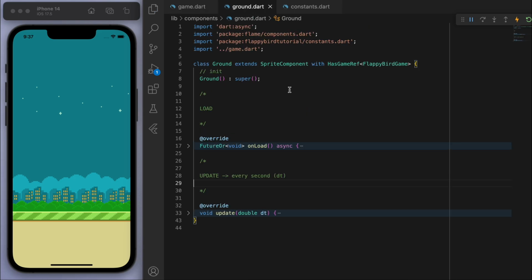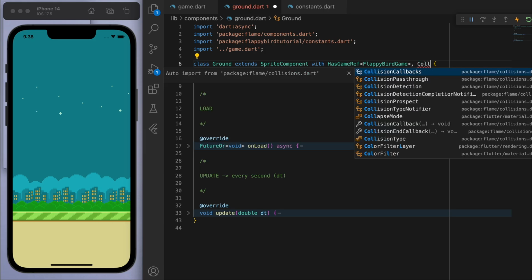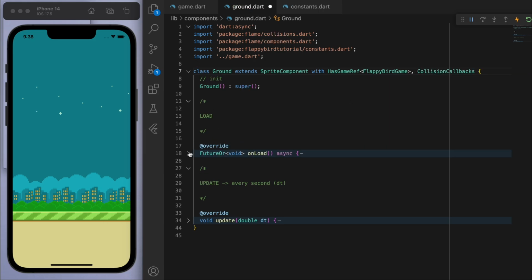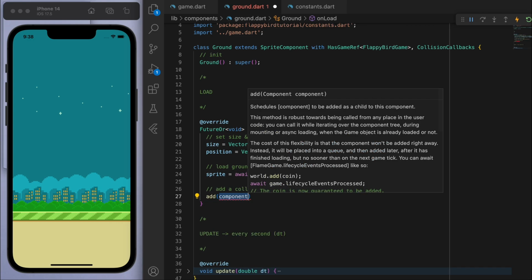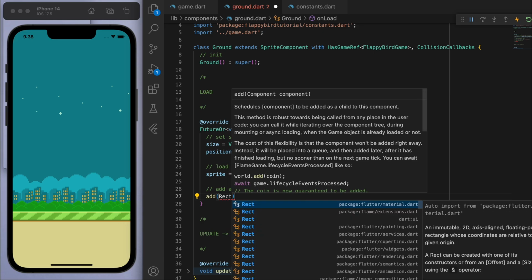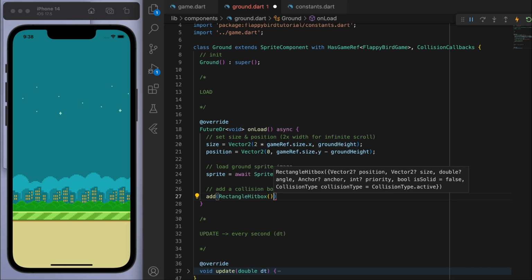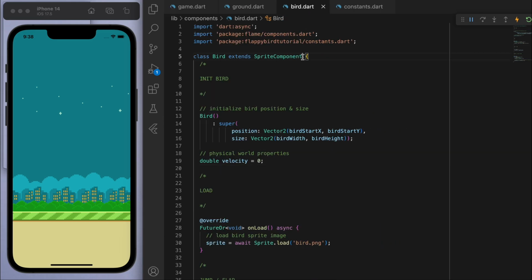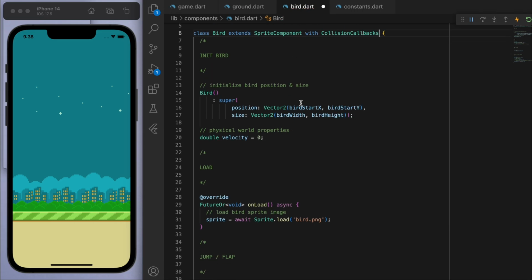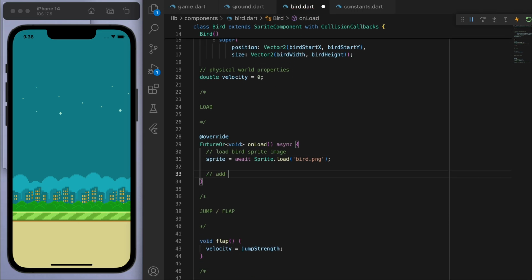Now, if we come back to our ground, I want you to put a comma and also add in this collision callbacks. And it's actually really easy to do. So on the load, let's add a collision box, kind of like this hitbox. And same thing for the bird. I'm going to say with collision callbacks, and we're going to add a hitbox.